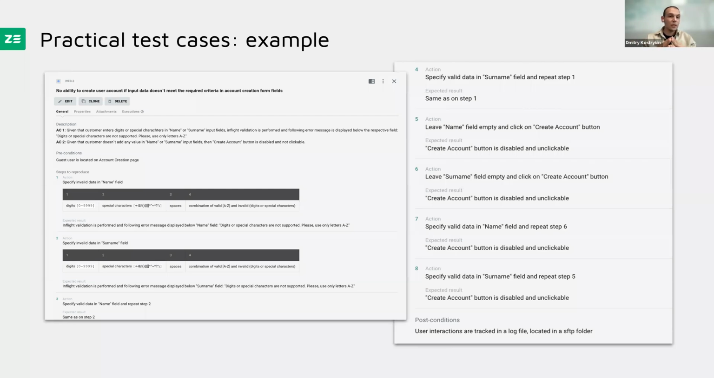Apart from this, on a few steps, we have data tables with different input preconditions. And also, we are repeating some steps, for example, steps number 7 and 8, with slightly different conditions. We also have postconditions and preconditions. So we are ensuring here that we are covering as much as possible during this type of testing.